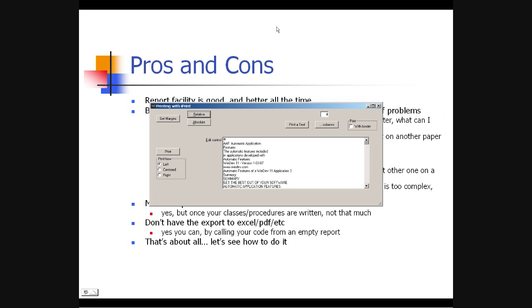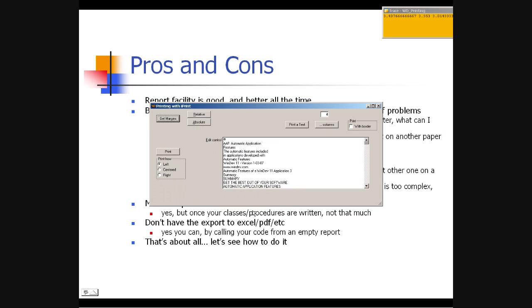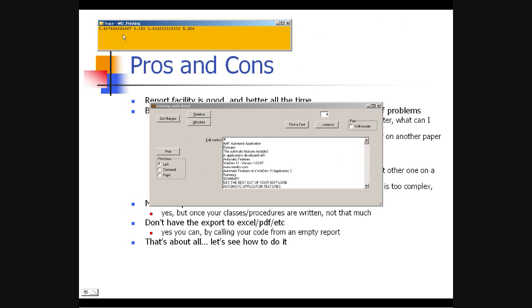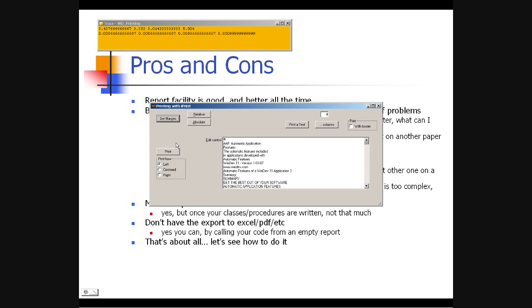physically print. If you look at this Get Margin button and ask for the Canon what are the margin, you are getting this wonderful trace window in which it's telling you margin 3.43, 3.35, 3.01 and 5.00, which is left, right, top, bottom margin. If you ask for the same thing for the PDF writer, you get the value 0, 0, 0, 5.